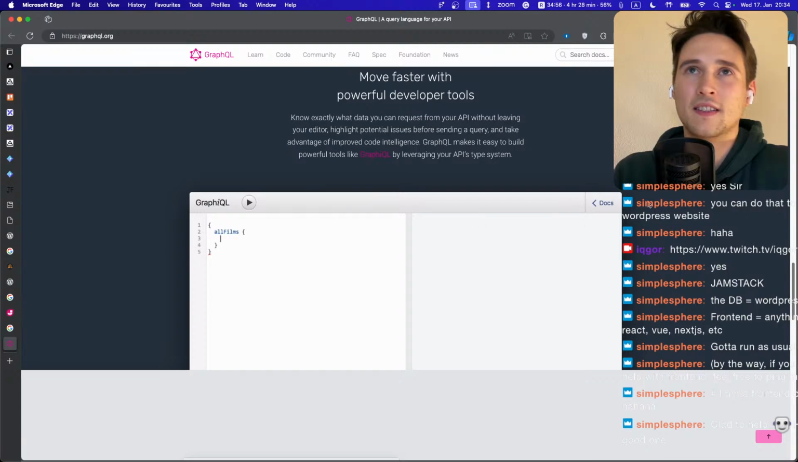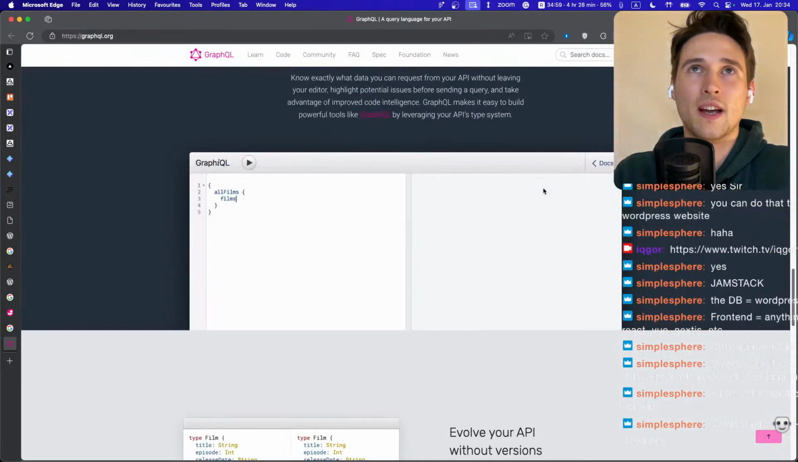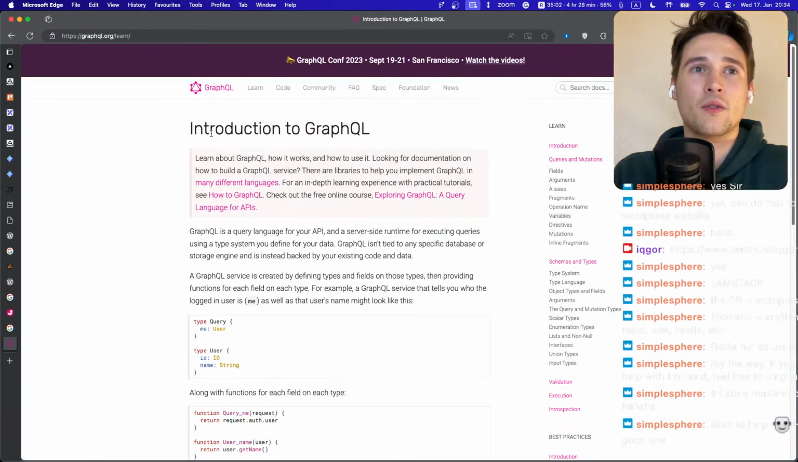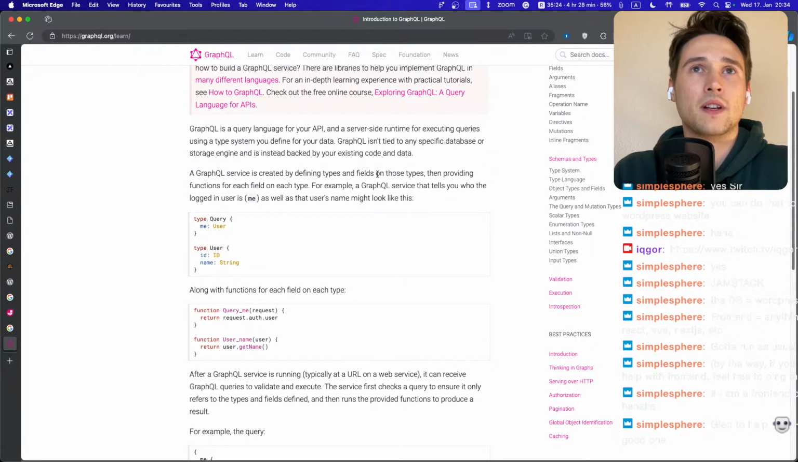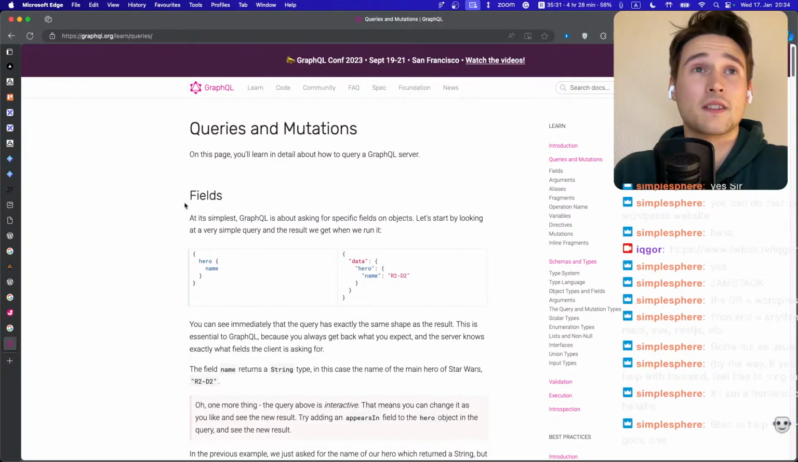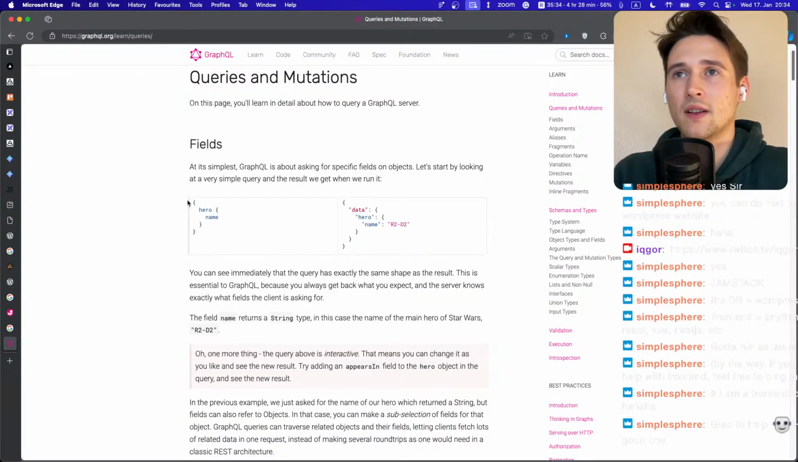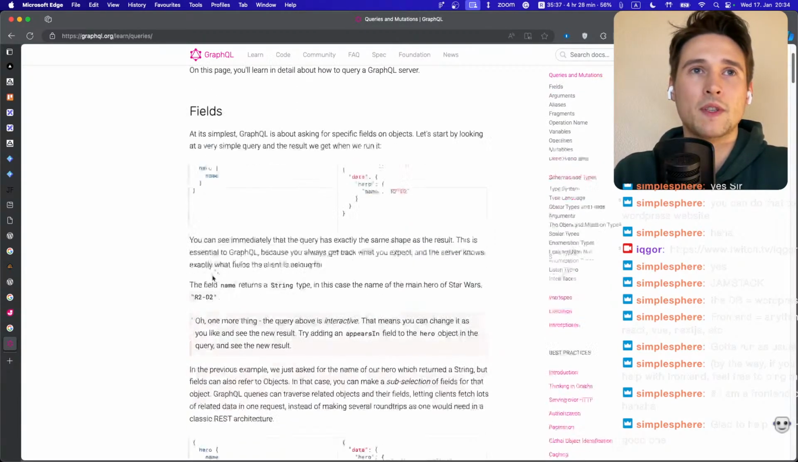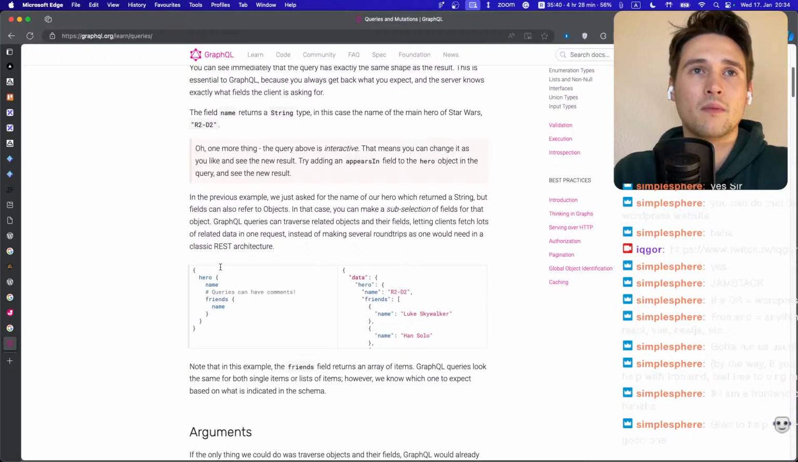Okay, I guess it doesn't make sense to just learn it in that way. I need to try it out. Okay, learn. Introduction to GraphQL. GraphQL services created to define types, queries and mutations. That doesn't say anything to me. What I'm missing is: why do we need it? That's what I'm missing.